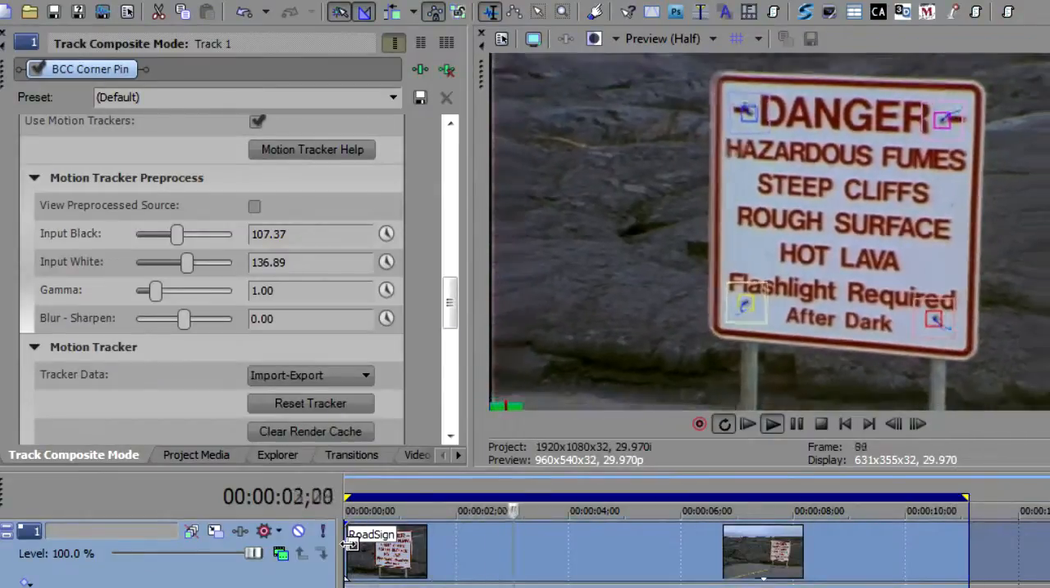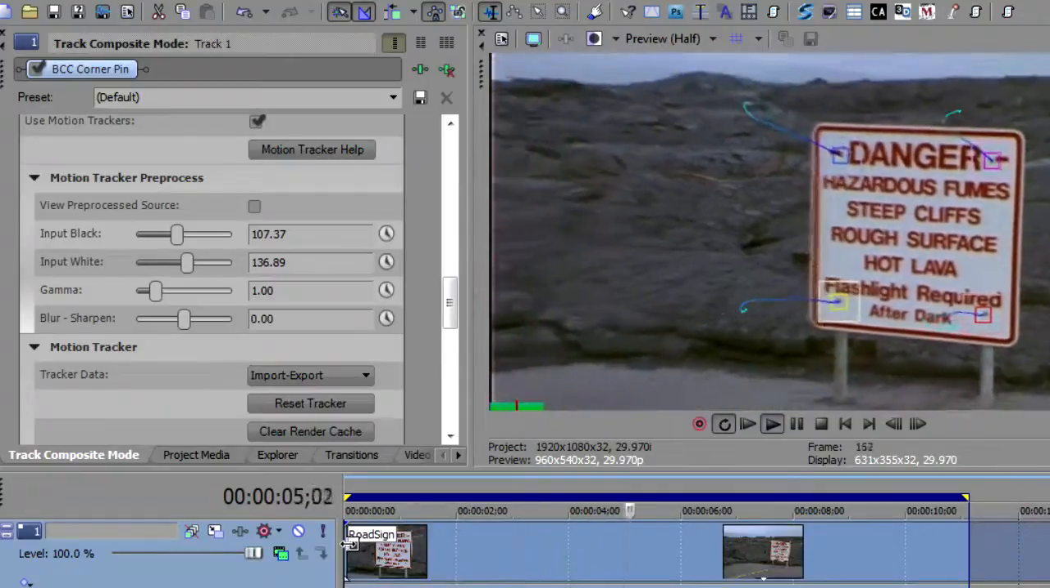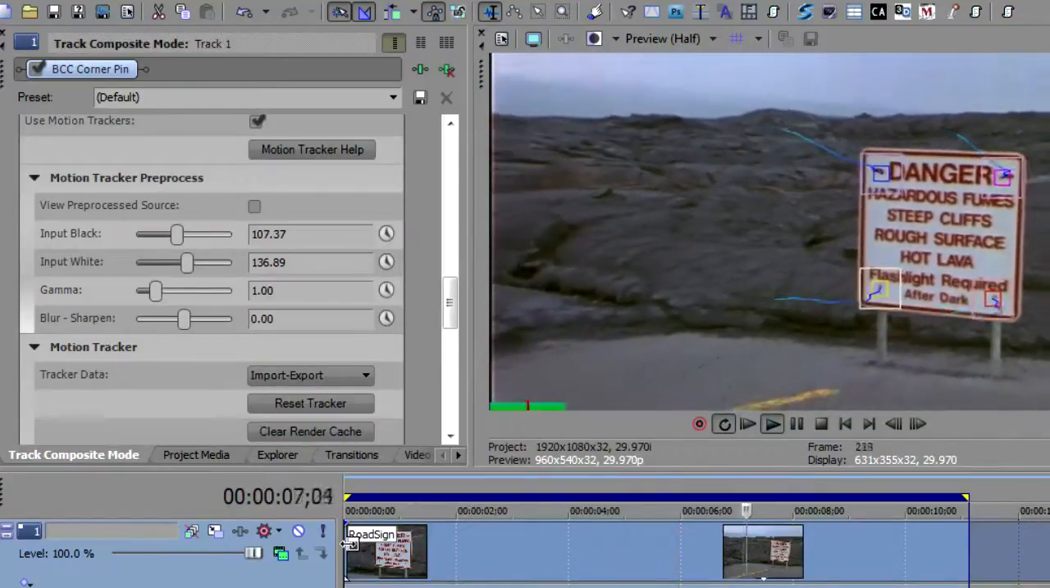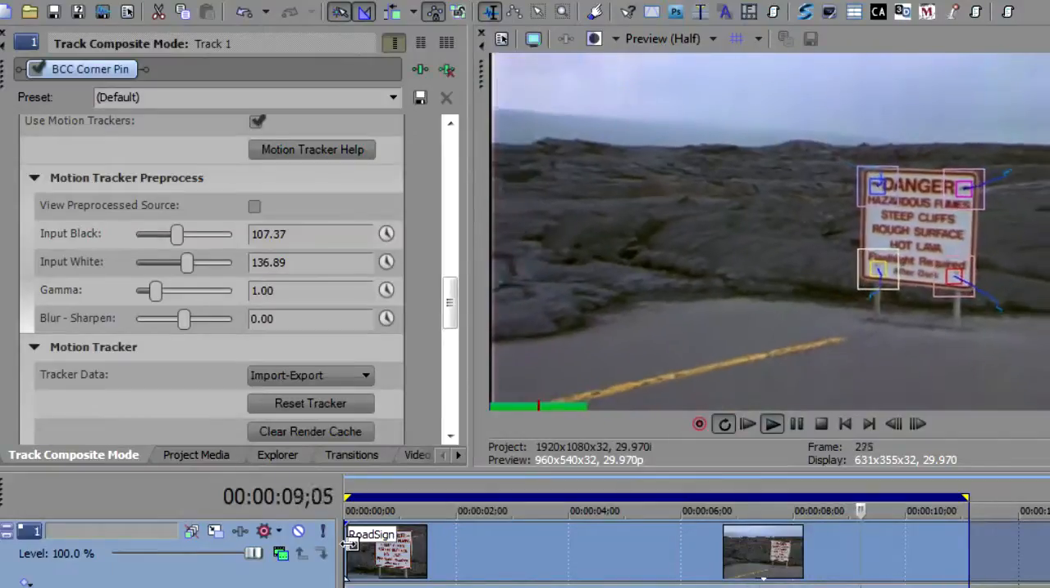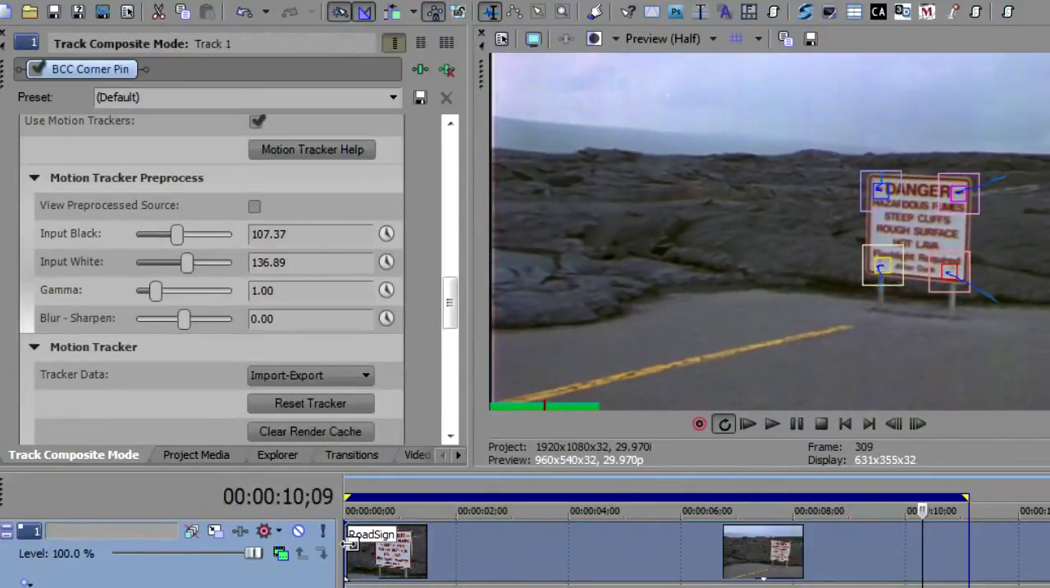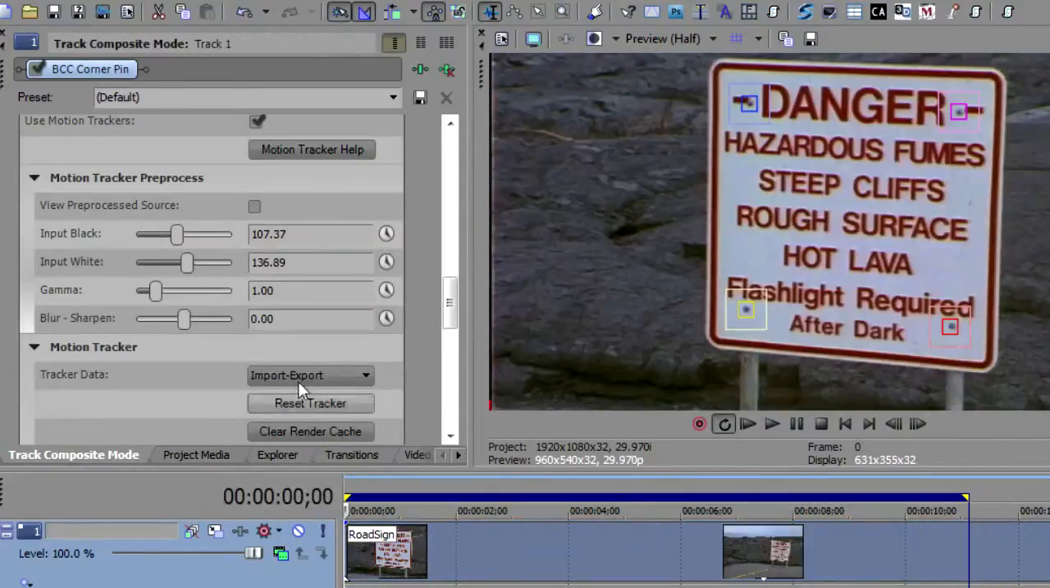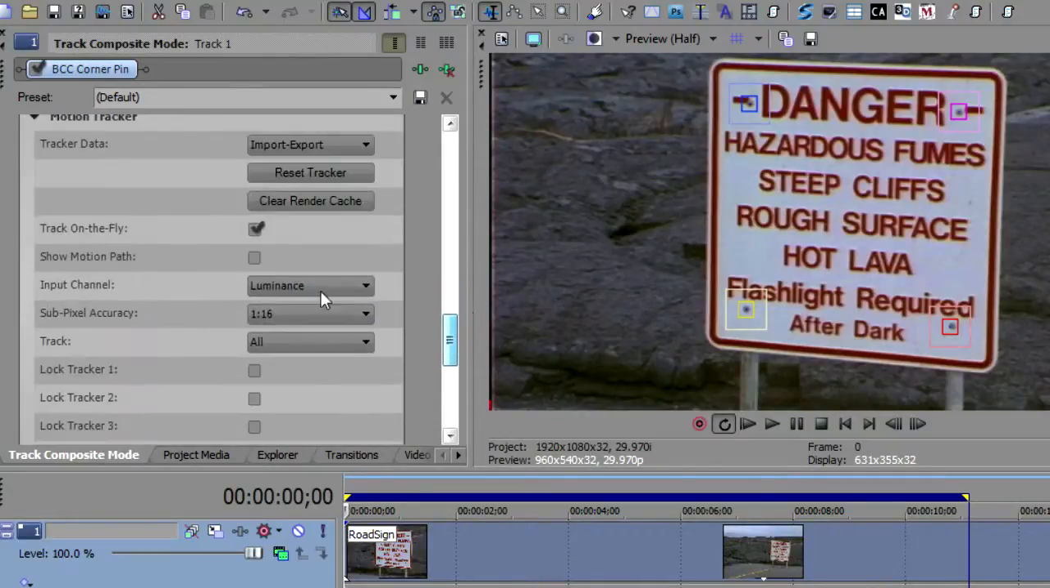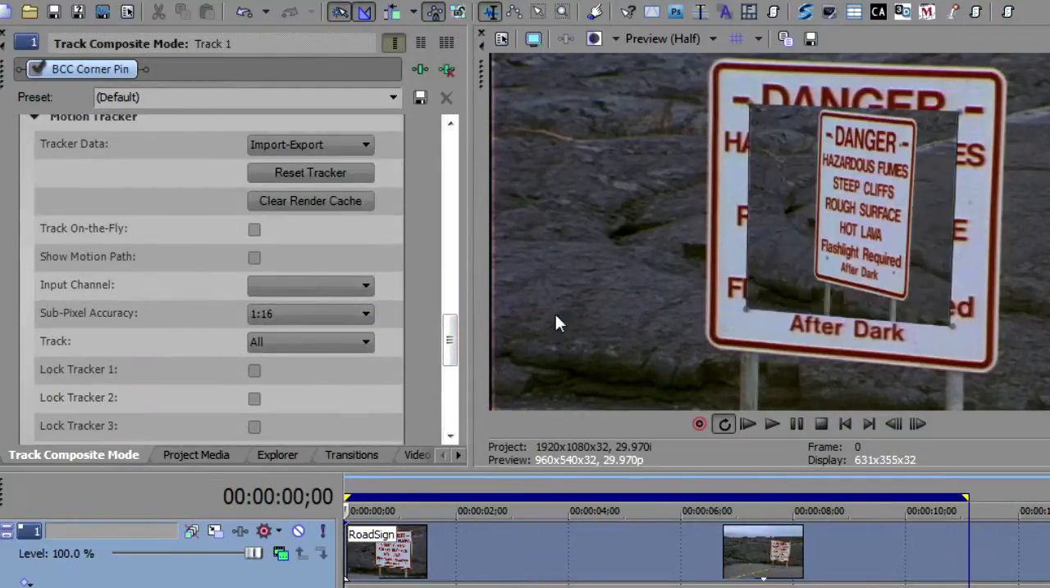And that's probably far enough away for our purposes. So there you can see the track. It's pretty good, pretty on. Okay, now we can stop and go back and turn off the track on the fly. And you'll see it's superimposed the current track within those corners, right? But I've got something else I want to put in there.